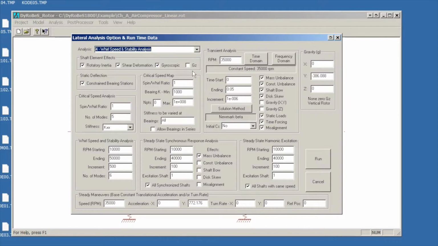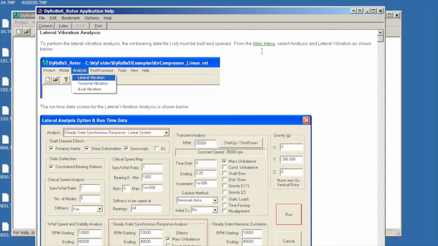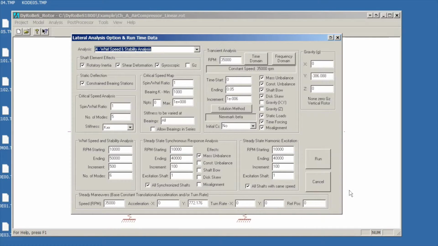Something I'll point out is if you ever are working in Dyrobes and you wonder about something, on a lot of the screens you can hit F1, so I'll tap F1, and that'll bring up context-sensitive help, which can help explain what it is that Dyrobes is expecting you to do or explain some of the parameters. There also is a help button down at the bottom on a number of the screens that does the same thing.